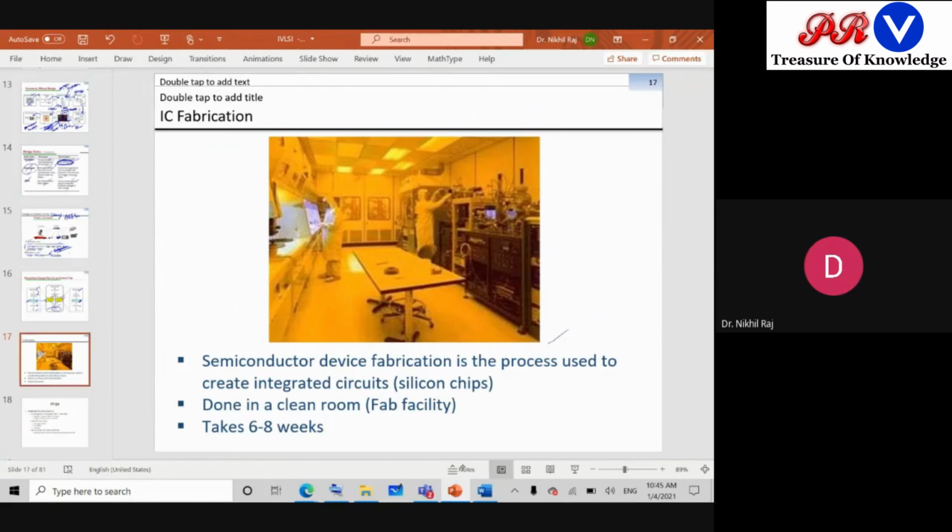Okay, so this is the fabrication lab picture. It is the process used to make integrated circuits. If you see, it is a complete clean room. This is called a fabrication room. It is a clean room, where the fabrication and everything takes place. And it is predicted that around 6 to 8 weeks are taken in doing the fabrication of one single IC. Then there are certain steps for fabrication of these ICs that I will not cover here now.